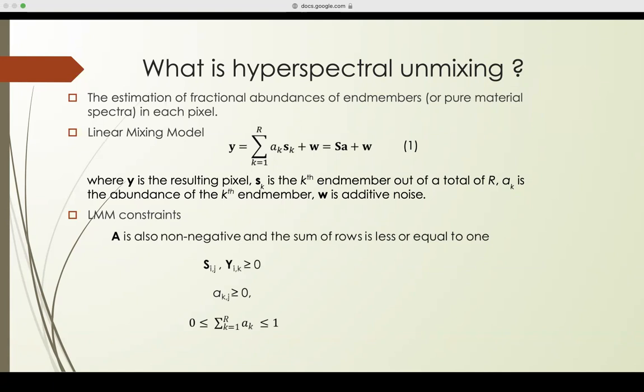Each material, such as water and vegetation, has its own spectral signature. These pure material spectra are called end-members. Equation 1, the linear mixing model, postulates the mixing of spectra imaged by the sensor as a linear model, where Y is the resulting pixel, Sk is the kth end-member out of a total of R, Ak is the abundance of the kth end-member, and W is additive noise. Additional constraints include that A is also non-negative and the sum of rows is less than or equal to 1.